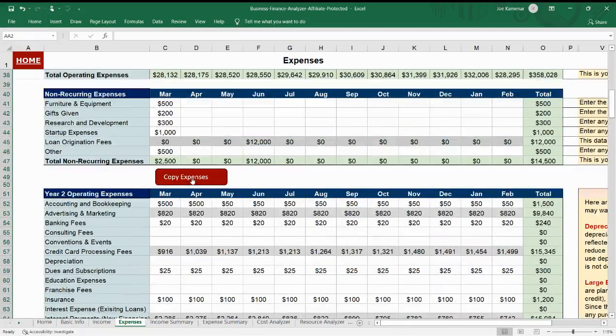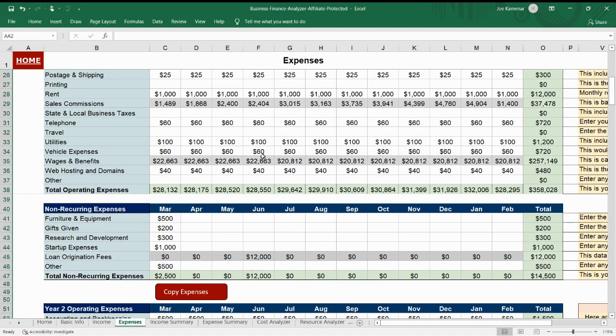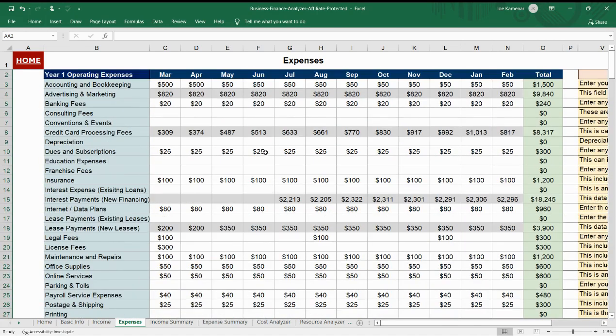We also give you a little feature that you can click on, a little macro that will copy your expenses over from year 1 to 2 and 3 to save you the time of re-entering. But let's take a look. You're going to see that some of these rows are grayed out. That means that you cannot enter anything directly in them.